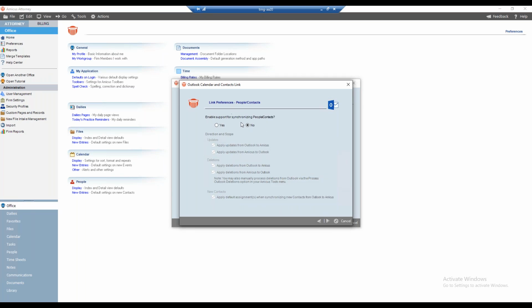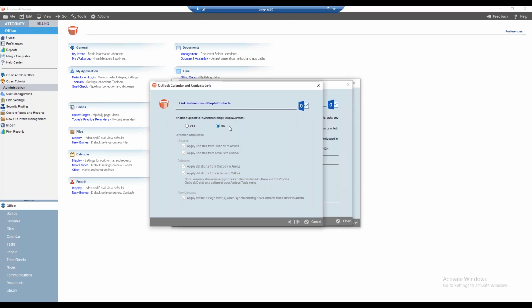So at this point, much like I mentioned to you guys earlier, we can set this contacts and calendar link to do our contacts, our appointments, and our to-dos, 2 of those 3, or only one of those 3 options. Again, it's going to be whatever works best for you. So with that said, let's go through here the first step, and that's for our people or our contacts. We can say no on that and we can proceed, or we could say yes. And in doing so, these additional options become available to us.